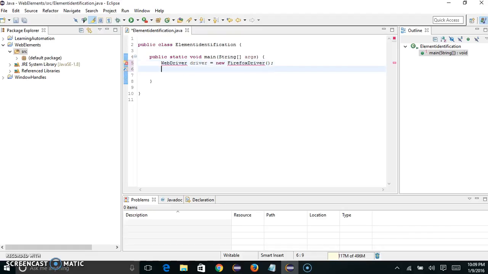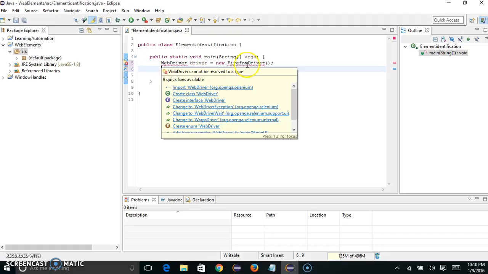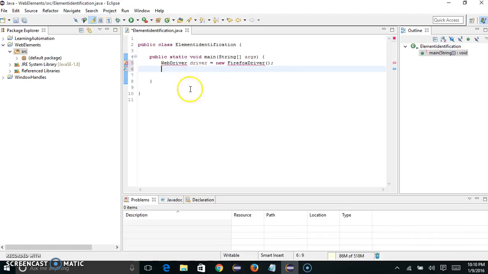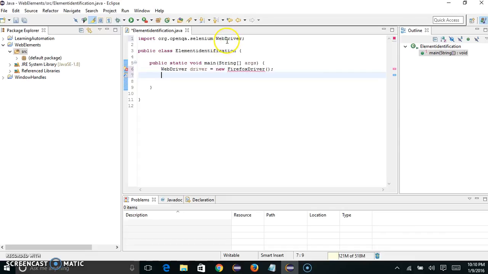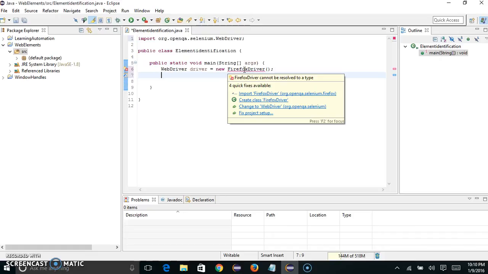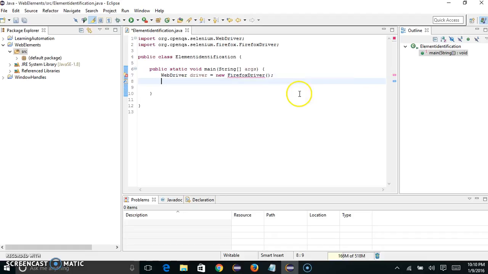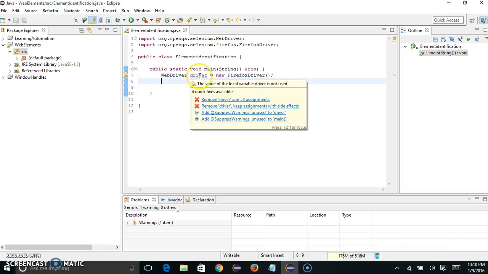Now you can see these red bars behind this. Move the cursor on this and here you can see import WebDriver. This WebDriver class is inside this package, so once you click on that, it will be added here automatically. The same thing you need to do here: move the focus on this and import this Firefox package. Now we have an instance of this, which would simply launch the web browser.